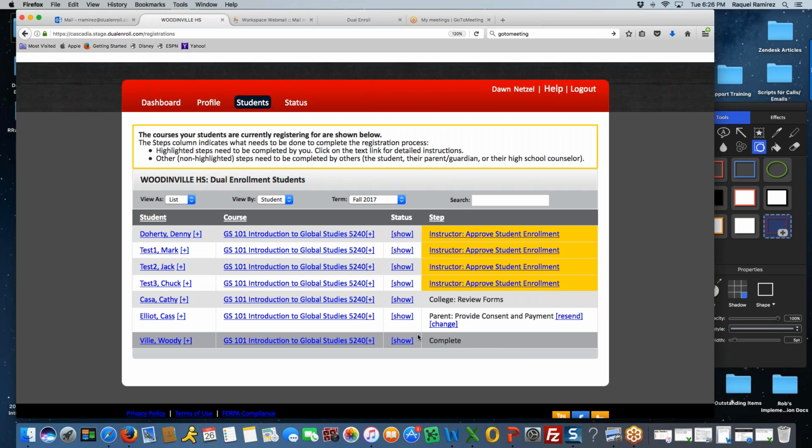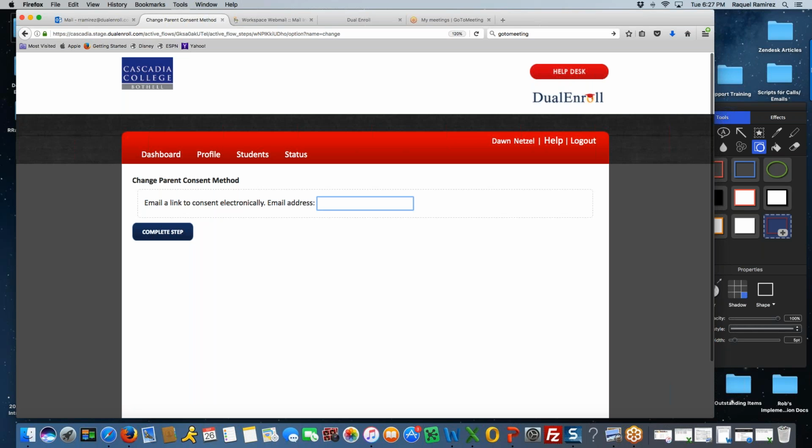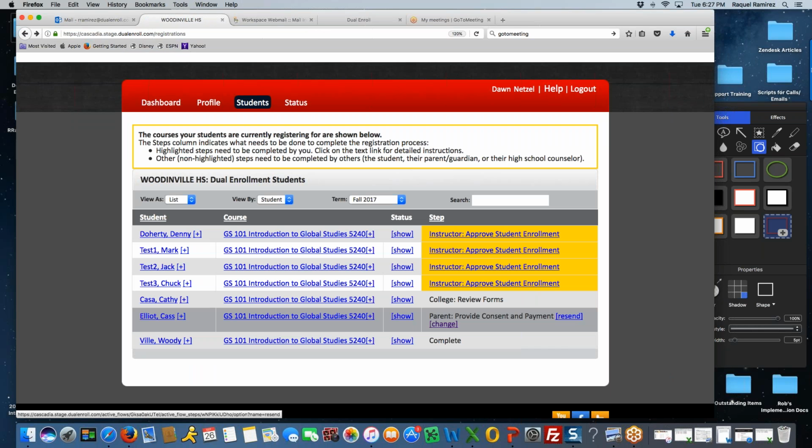The other thing to show you is that you, as the instructor, have access to changing the parent email or to resending it. So there are these cute little links right here. If the student is on the parent consent and payment step and the parent or the student is saying, I never got the email, you can change the email. If you click on this link, you'll be able to enter in a new email address. So maybe we're just not sure if the email was entered correctly, or you gave me mom's email and now you want to try dad's email. You have the ability to do that. And then you also have the ability to click the resend button and resend that message out.